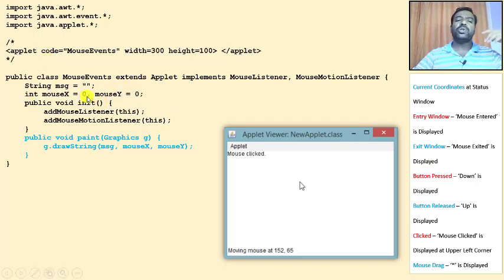Now I am going to have a class, MouseEvents, which is going to extend the applet. Because the class I am going to create is a GUI application, it needs to inherit the class applet, as the applet becomes the super class and my class becomes the derived class, which derives the property to act as a GUI application.